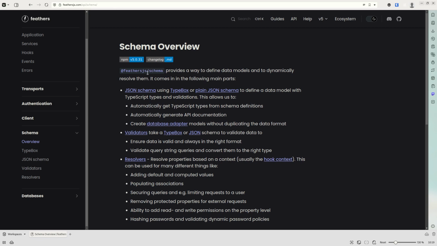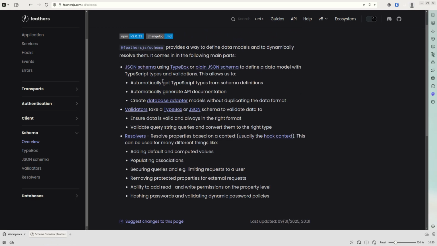So Feathers.js/schema provides a library that comes with your project when you use the Feathers generator. It provides a way to define data models and to dynamically resolve them. It comes in the following main parts. So you have TypeBox using JSON schema. Then you have validators, right? So validators take a TypeBox to validate data, to ensure that the data is valid and always in the right format, and to validate query string queries and convert them to the right types.